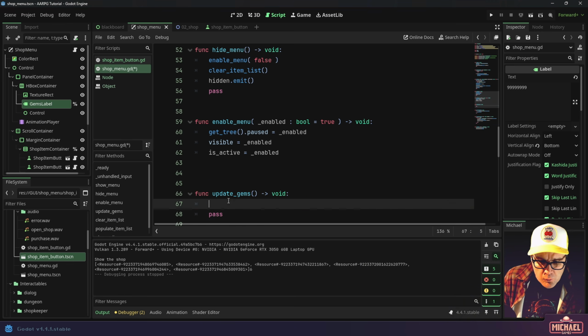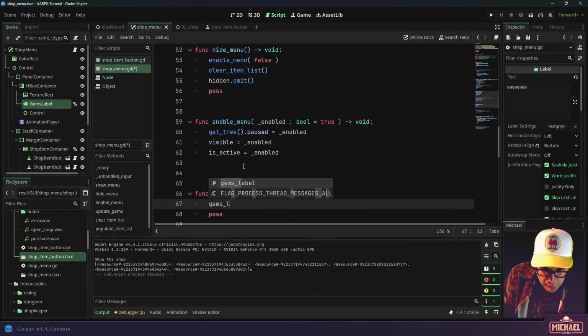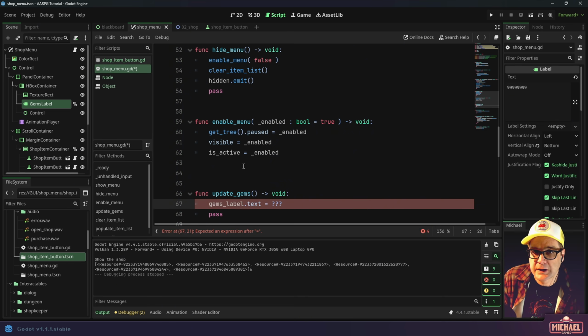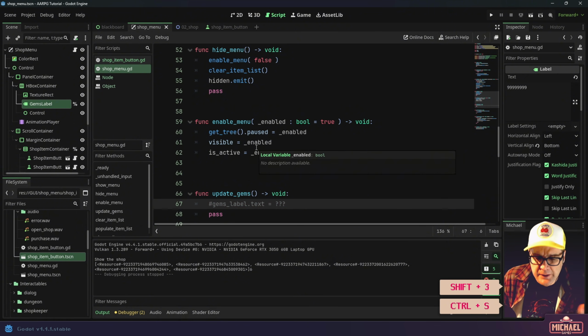Okay. What we want to do in the update gems is we really just need to take our gems label and set the text equal to something. We need to get a count of our gems from our inventory. So I'm going to go ahead and comment this out temporarily. And let's open up that player inventory script.